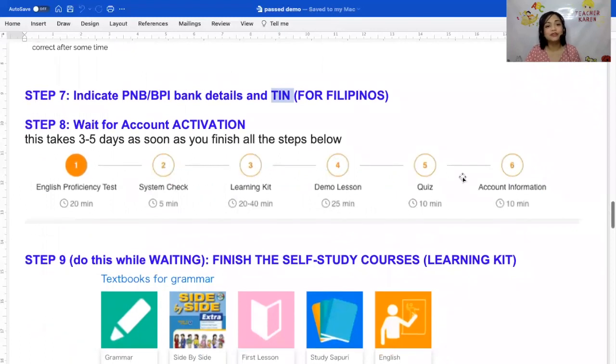So, step number eight, you have to wait for account activation, and it usually takes 3 to 5 days, sometimes quicker, like 24 hours if you're lucky.